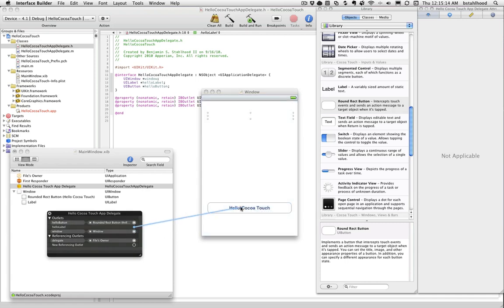And the same thing with the label. If I try to connect it here, it's not going to work. But if I go over a UI label, hey, it highlights and lets me connect it. So now we've just connected those properties specified as outlets. We've connected those to these actual interface objects. So we're going to save that.